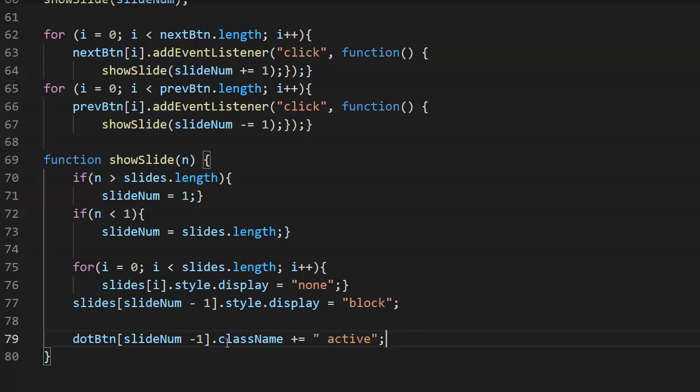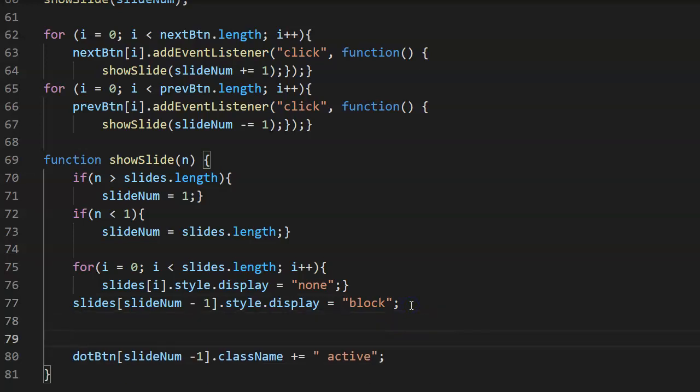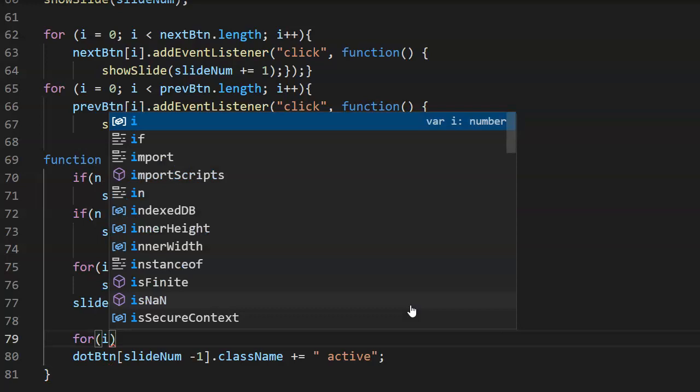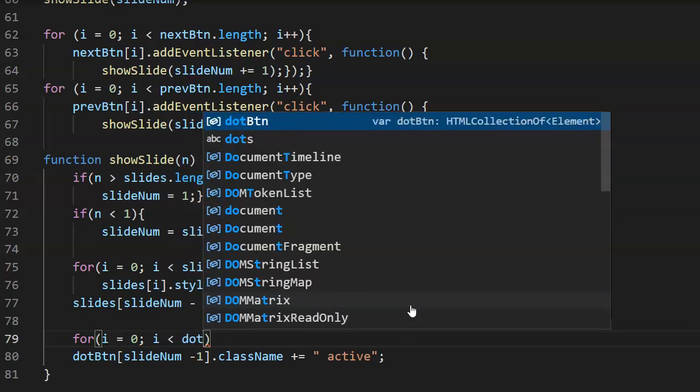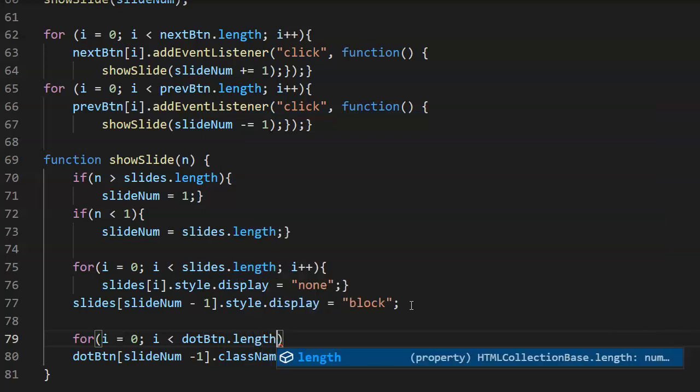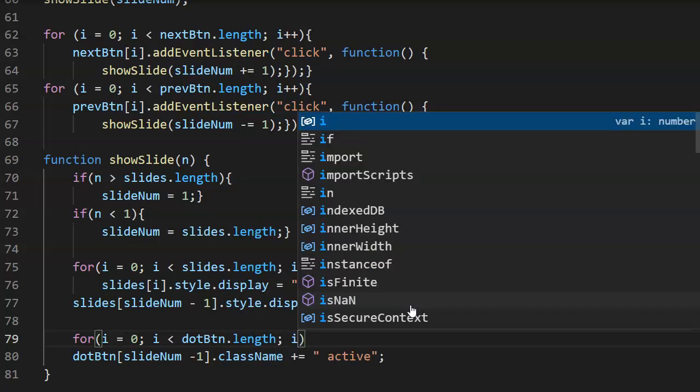Now we're going to run into the exact same issue that we did up here, where eventually they'll all become active. So I have to turn them all off every time too. We're going to do the same thing, but we're going to take active off. It's just going to be another for loop, and I'm going to put it above it because that makes sense. So it's for I equals 0, while I is less than the dot btn dot length, so the number of buttons, and then I plus plus.